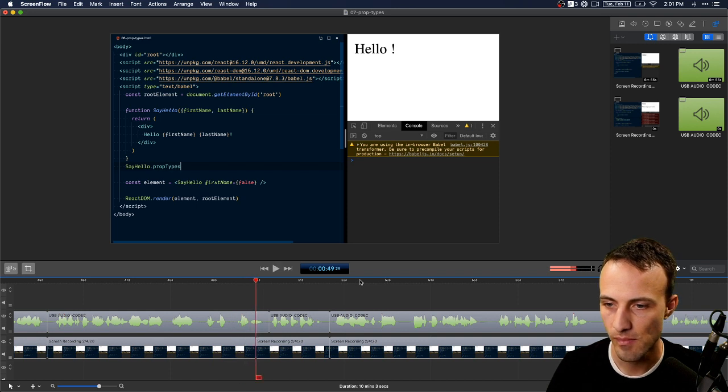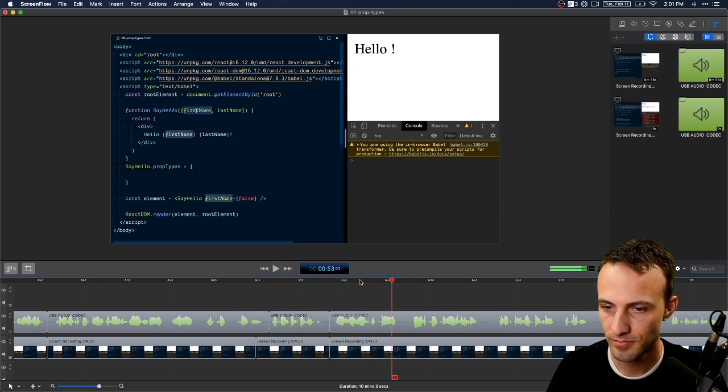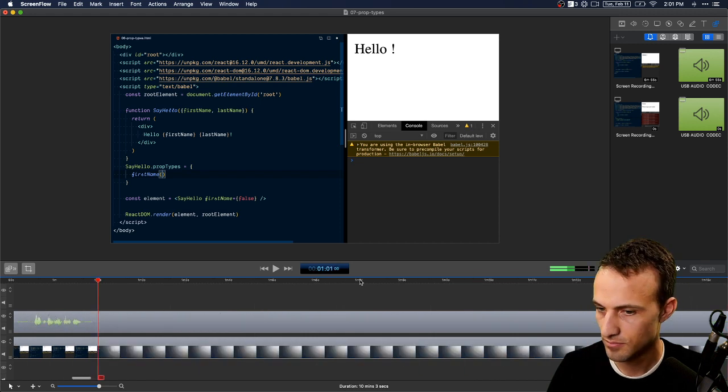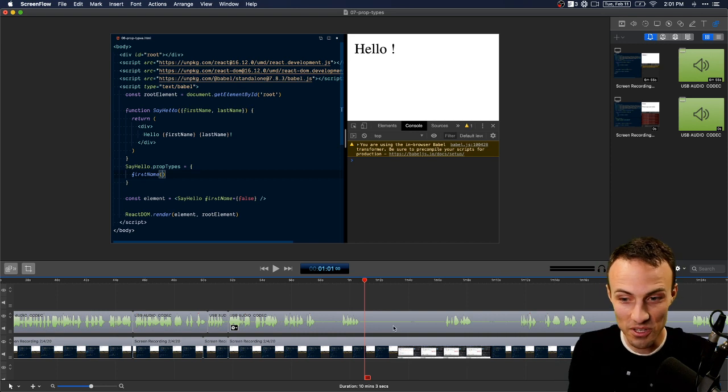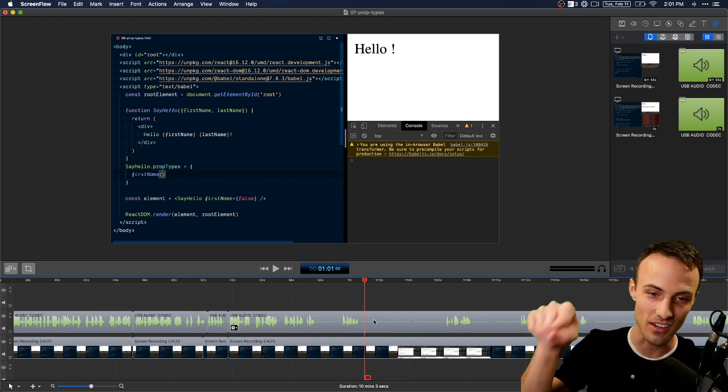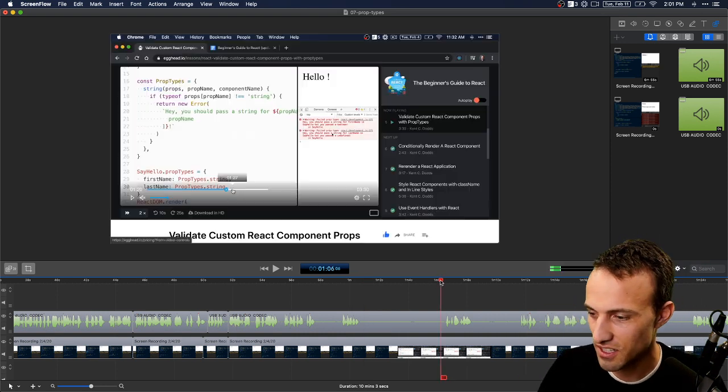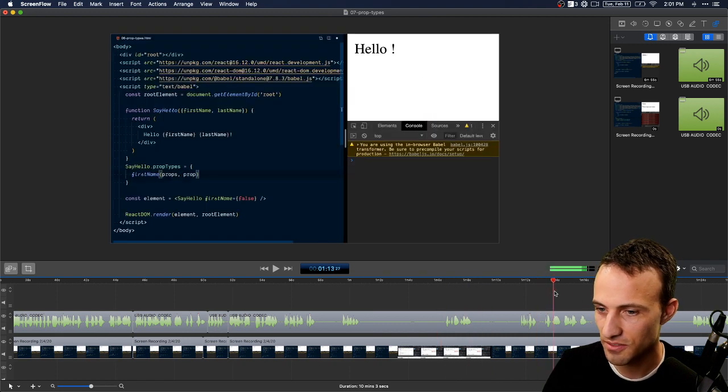Hello.propTypes equals this object. And we'll have a key for the prop that we want to validate. And that's going to be a function that takes, I forgot what it takes. Nobody ever uses it this way, but it's important that you learn it this way, because then you'll understand how it works a lot better.